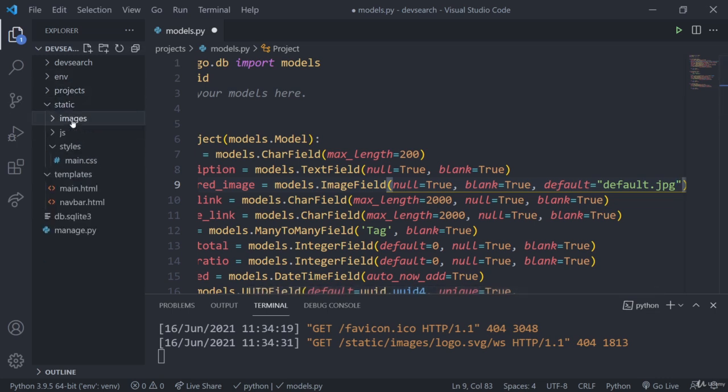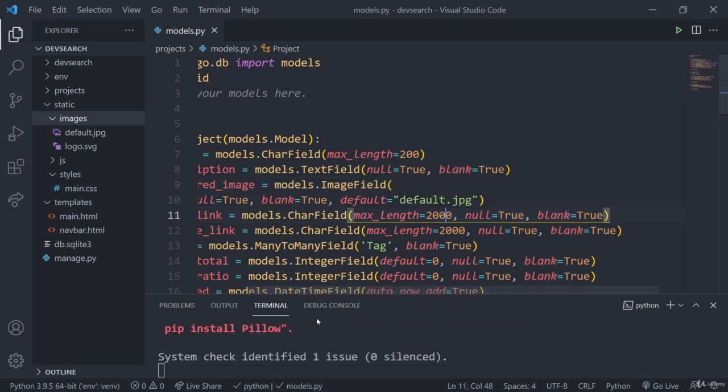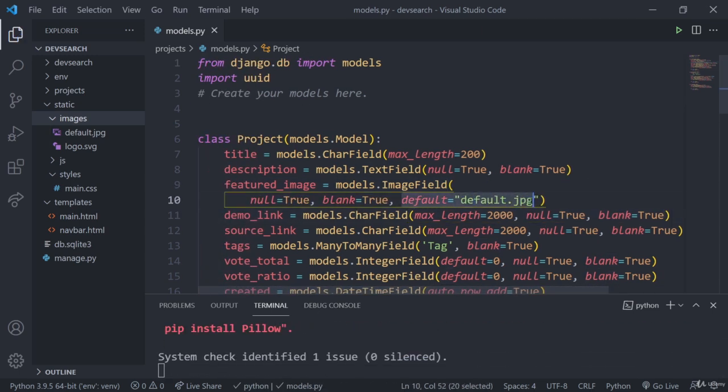So if you had this in a different folder, if you had a folder called like profile pictures, you would have to go to profile pictures, then default.jpg. But we're just going to point to it. So now every model that we don't add an image for is going to have that default picture until we modify it. So we just did ImageField, null and blank set to true. Default is default.jpg because we have it in here. So make sure you have it. And now we're ready to migrate.